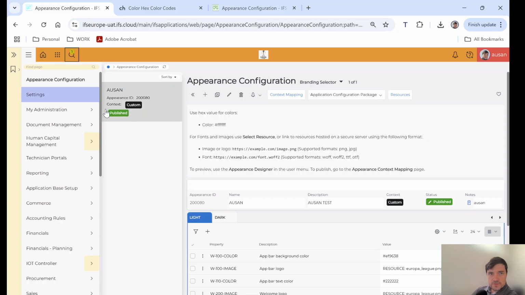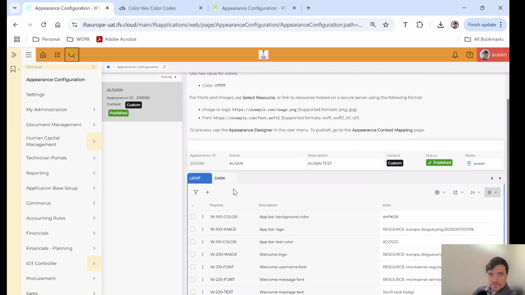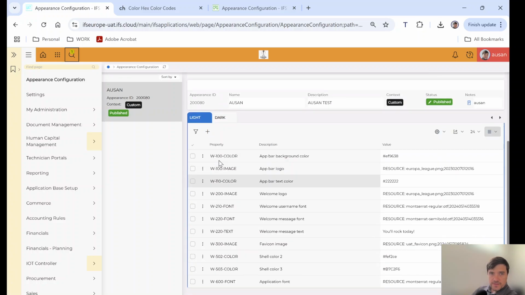Good. Then all that we need to do is create a new appearance with a plus sign. We give it a name, and then we will get some fields defaulted. And here we see all the different properties that we could use. These are not all of them because we could still press the plus sign.